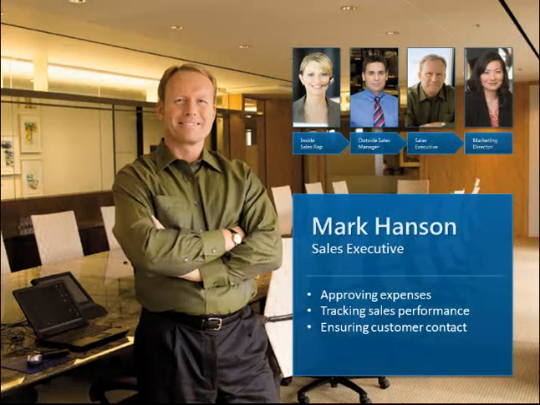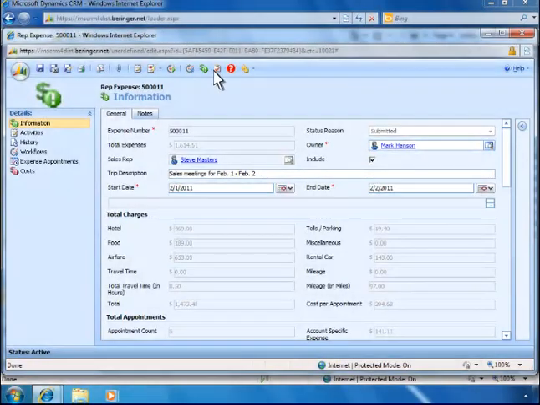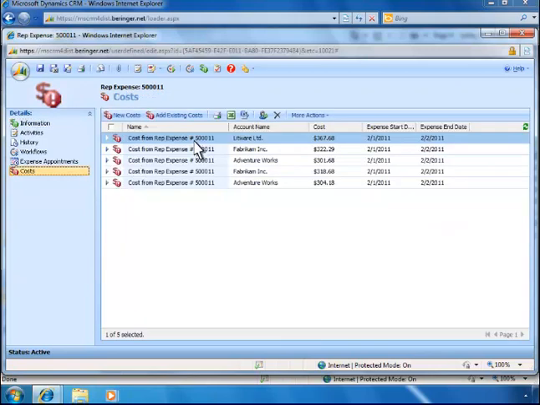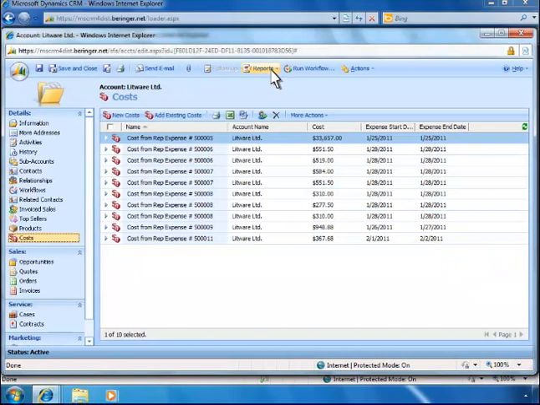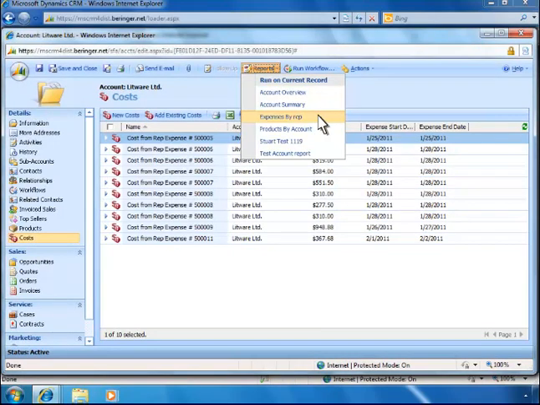Next, let's look at the scenario from the perspective of Mark Hanson, a sales executive at Contoso Distributors. Mark is responsible for approving Steve Masters' expenses, tracking sales team performance, and ensuring that Contoso's best customers are contacted on a regular basis. Mark approves the expenses submitted by Steve by simply pressing a button that kicks off an automated workflow in Microsoft Dynamics CRM. Next, Mark decides to take a closer look at the expenses accrued for one of the accounts Steve was visiting. With just a few clicks, Mark can pull up a report showing him the costs generated by each of the representatives working on the account.